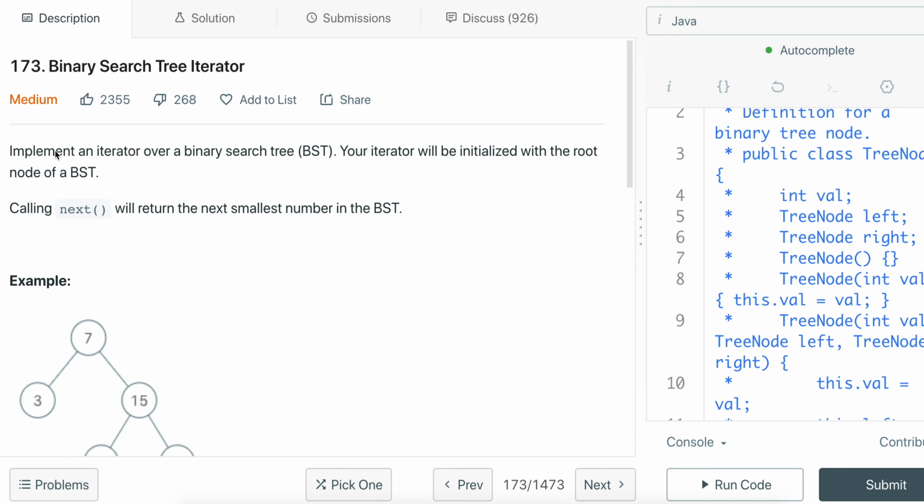Welcome. Today we're going to solve the binary search tree iterator problem on Leetcode. This is a medium level problem. Let's get into it.